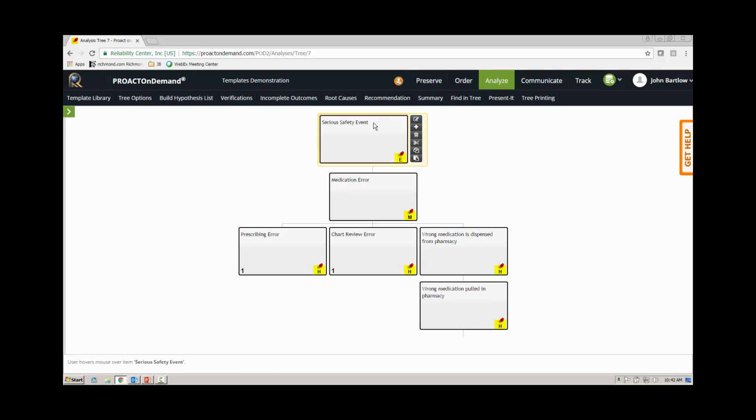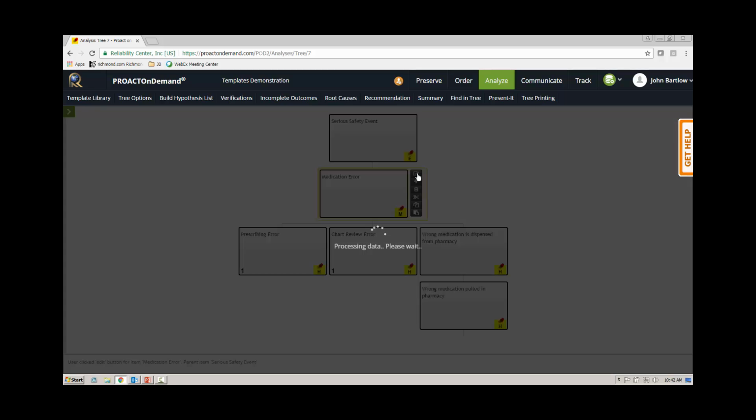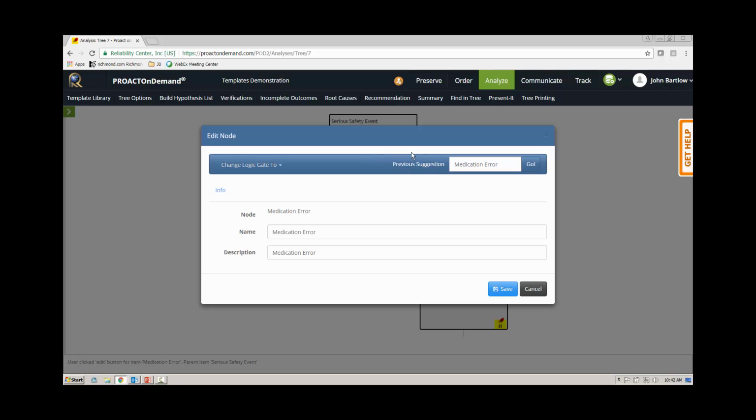Rather than going to the library itself and browsing through the individual templates, there's actually an easier way to do that, and it's called previous suggestions. So what I'm going to do is select the medication error block, and here I have this previous suggestions capability. And if I just click go, it's going to search on the key phrase medication error. I'm going to narrow it down and just put in the word medication, just so I can get the broad possibilities that may go with that keyword.